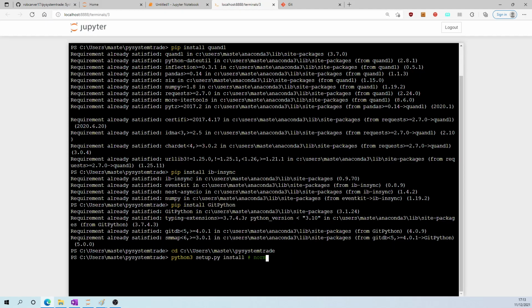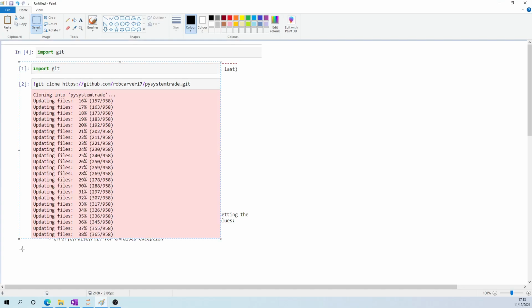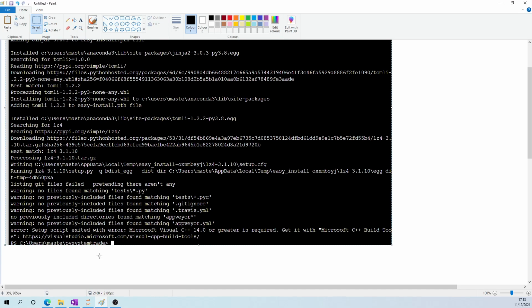Won't work for me. Python was not found. I had to get rid of the 3. And then it ran, and loads of white text whizzed past me. Couldn't even have time to read what it was saying. And I thought all was well, but it culminated in an error. It culminated in this error.